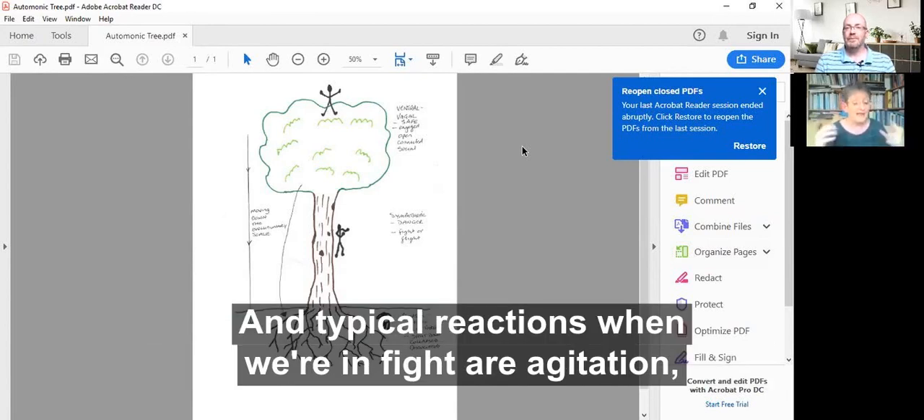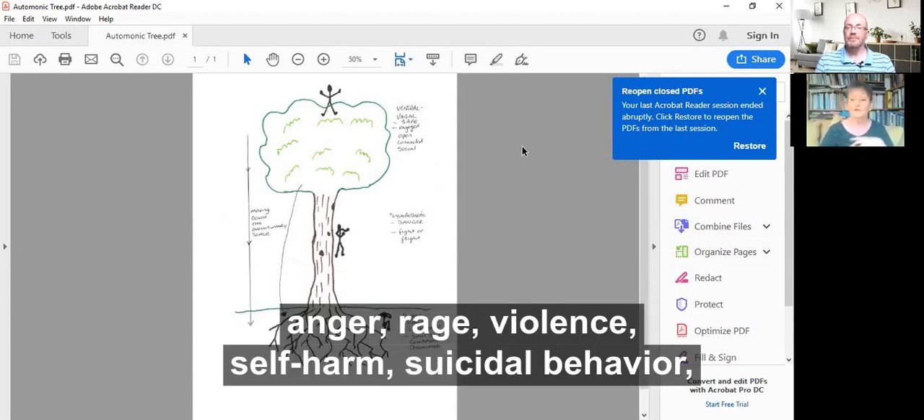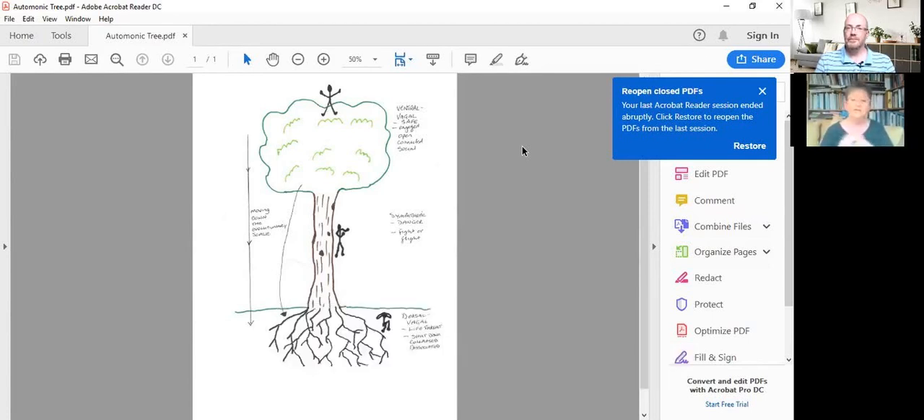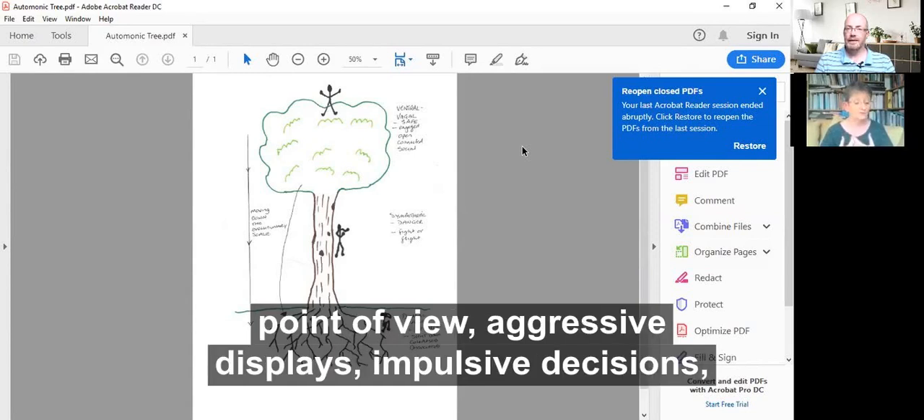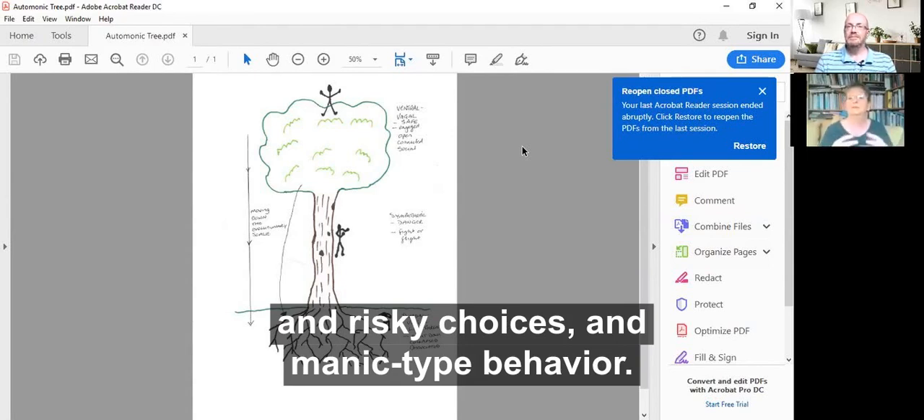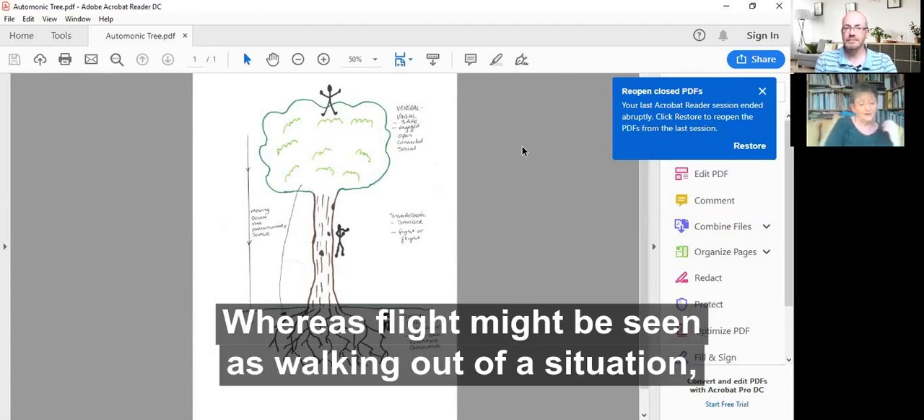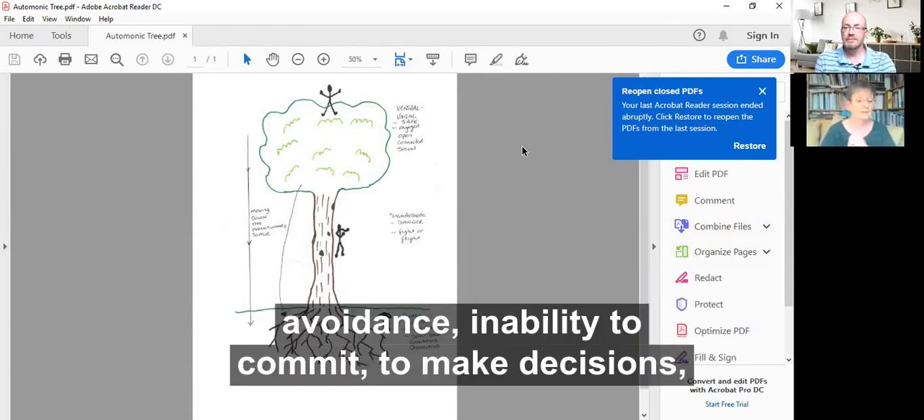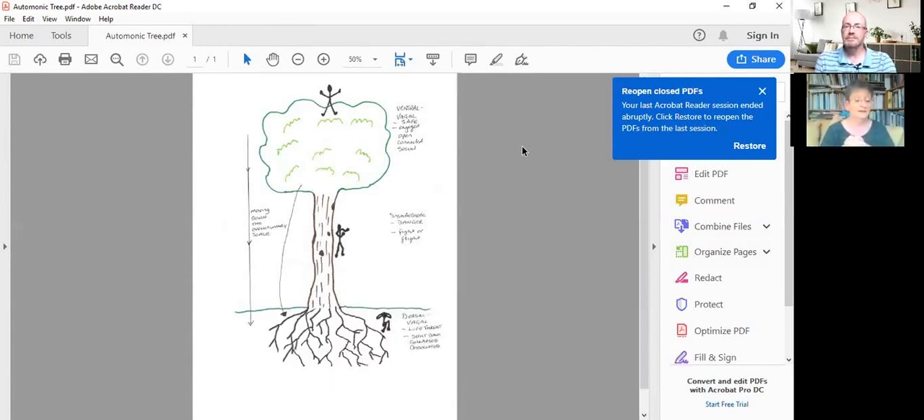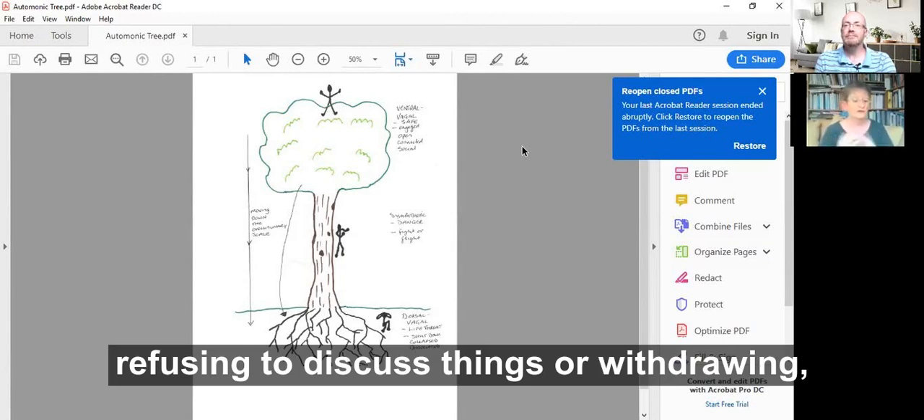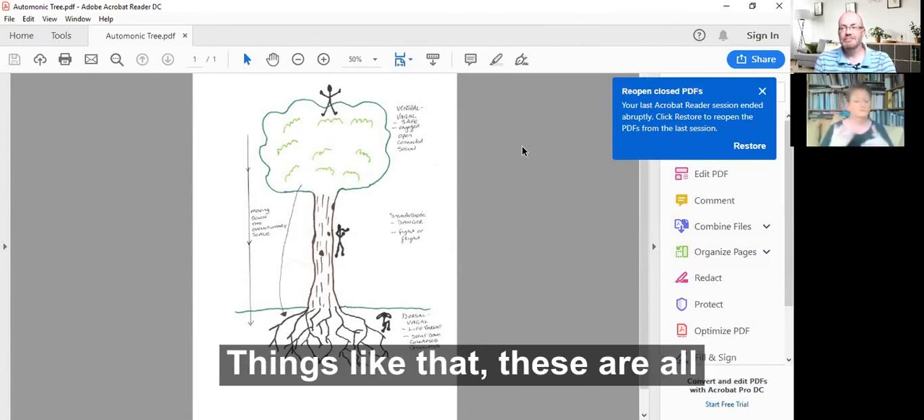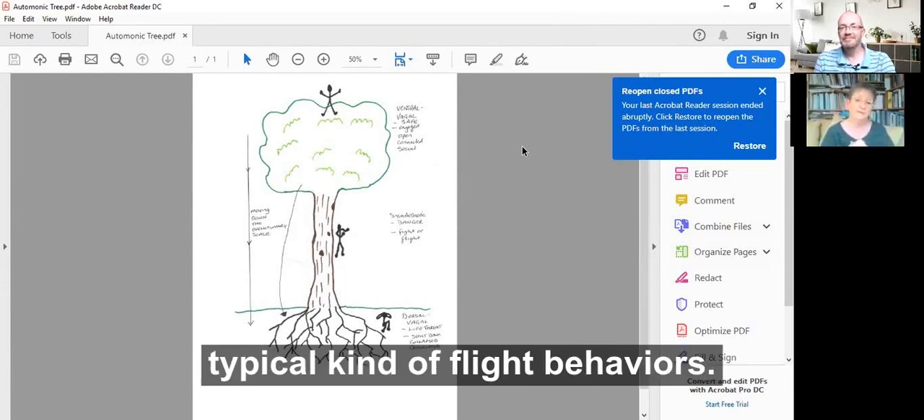And typical reactions when we're in fight are agitation, anger, rage, violence, self-harm, suicidal behaviour, arguing, being unable to see the other person's point of view, aggressive displays, impulsive decisions and risky choices, manic type behaviour. So these are all typical fight behaviours, whereas flight might be seen as walking out of a situation, avoidance, inability to commit, to make decisions, refusing to discuss things or withdrawing, storming out of a room during an argument, things like that. These are all typical flight behaviours.